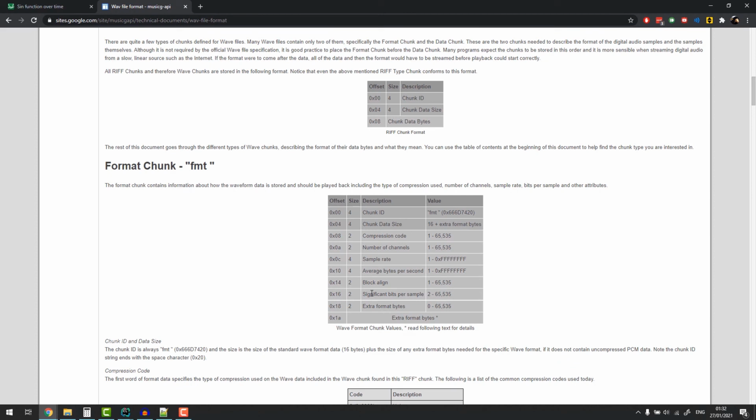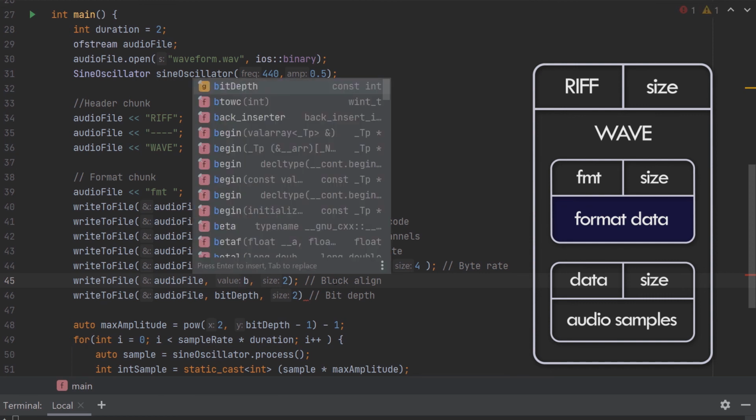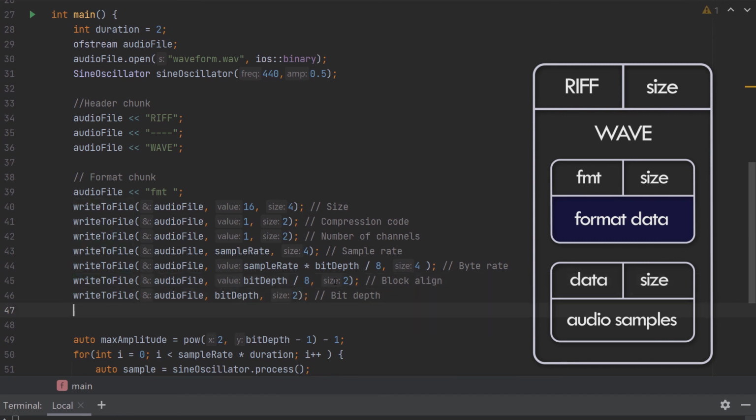And finally, we have significant bits per sample. This is just a fancy way of saying bit depth. So we'll just put the bit depth in there. This value here can actually be calculated as bit depth divided by 8. So that's the format chunk done.